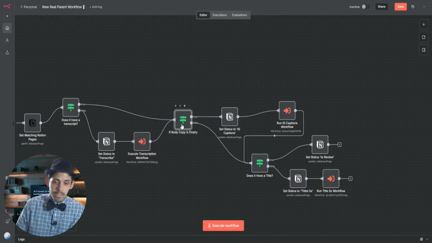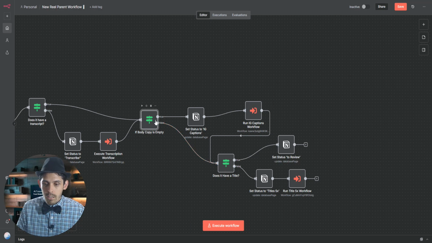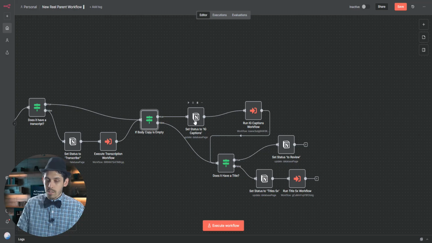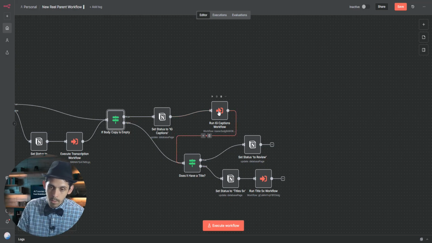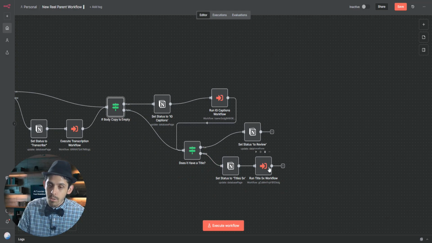If the body copy is empty, which is the description, the captions that is going to be posted, then if it's empty, it's going to create my workflow transcript to body copy for Instagram captions for the Reels, short videos. And then when it has the captions, it's going to check, does it have a title? If it doesn't have a title, then go through, create those 5 title suggestions that I gave you. And if it does have a title, then mark it as ready for review.